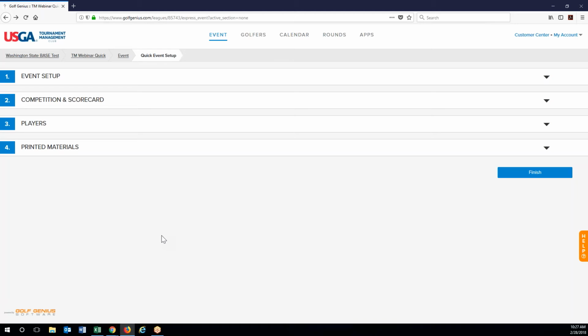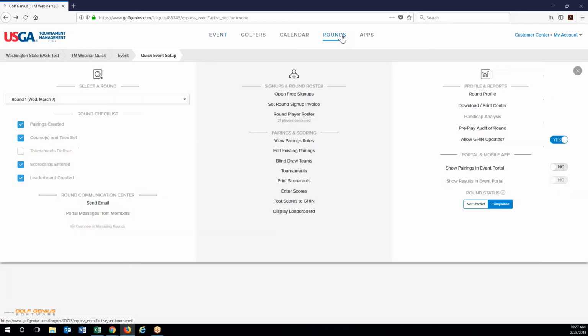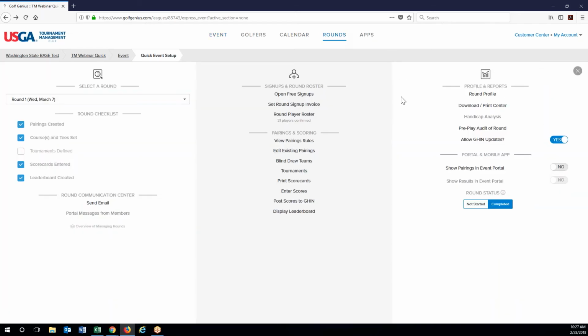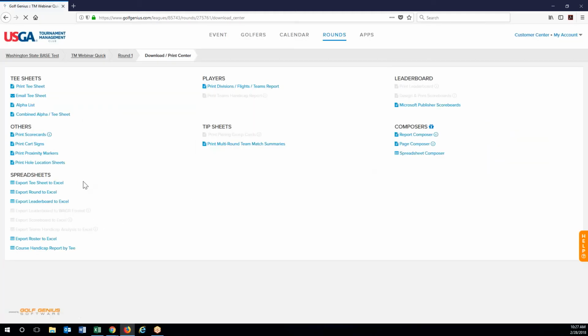Another question, are reports downloadable to Excel? Yes, they are. And that's not done from the quick events section. It's actually done in the main program. If you go to your report center, there are a lot of options for exporting in Excel. Under rounds, download and print center, you can see the options for spreadsheets over here.